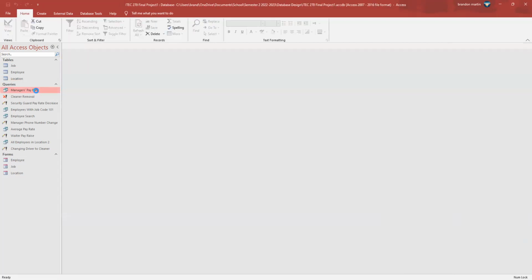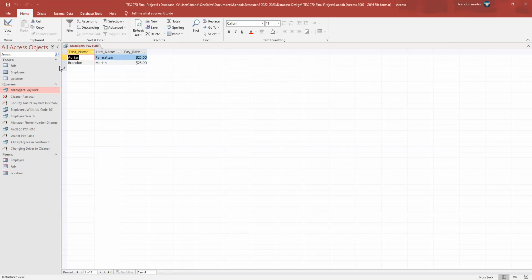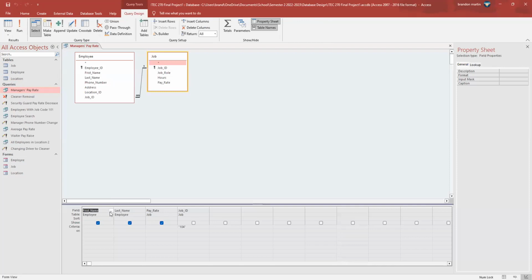The first query here would be to see the periods of the two managers that the branches have. And that's the design view. So here we would list what we want to see from the query: first name, last name, period, and job ID. But the job ID is hidden because we just want to use this as the criteria to find it.